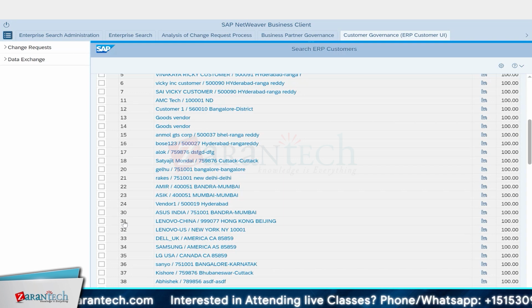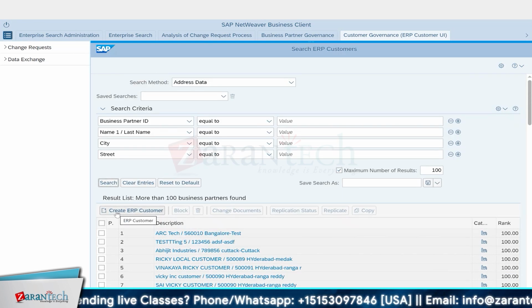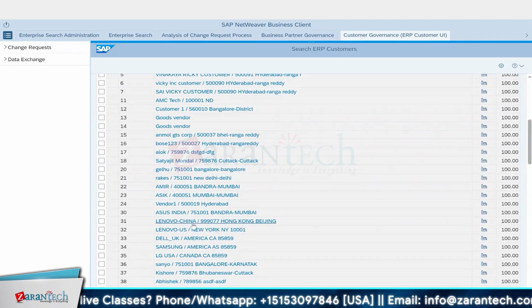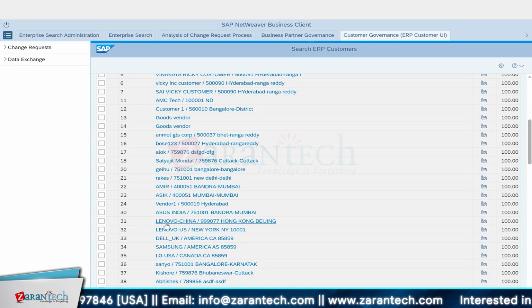So I'm doing some business with the same Lenovo customer. People will actually go to create ERP customer and directly create a Lenovo customer, which already exists, but you still set up a new customer. That might have some number, 100. So for the same Lenovo, in the system, you have two customer numbers. One is 31, the other one is 100. So that means it's a duplicate record.